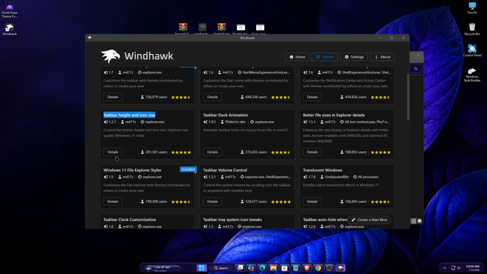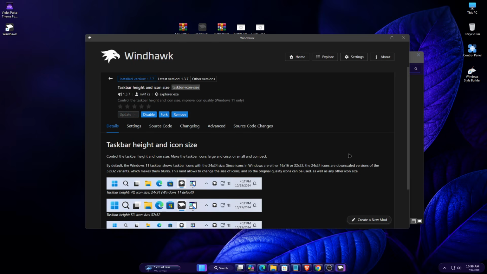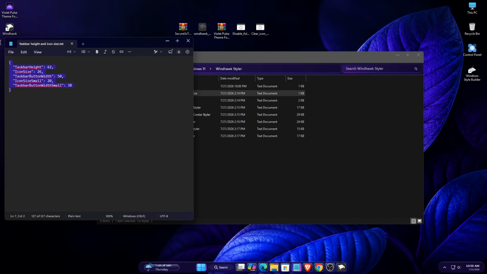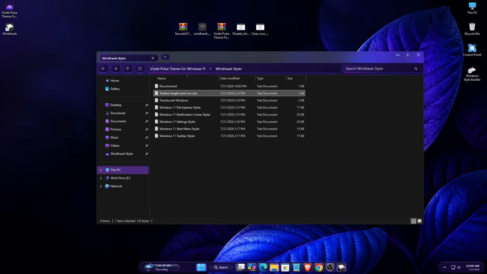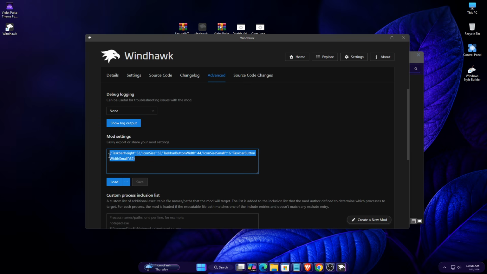Now install taskbar height and icon size. Open the folder. Then open the taskbar height and icon size script. Select all. Copy this script. Go to Windhawk. Open the Advanced tab. Paste the script here and click Save.